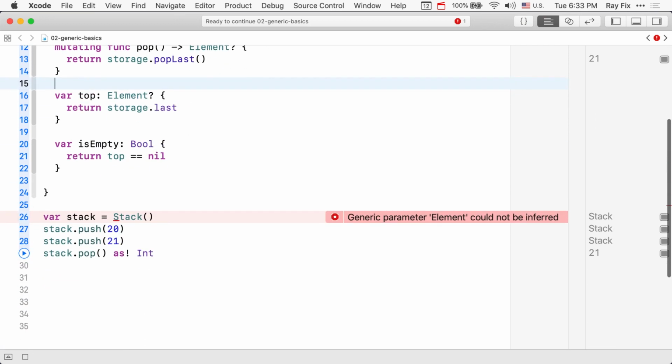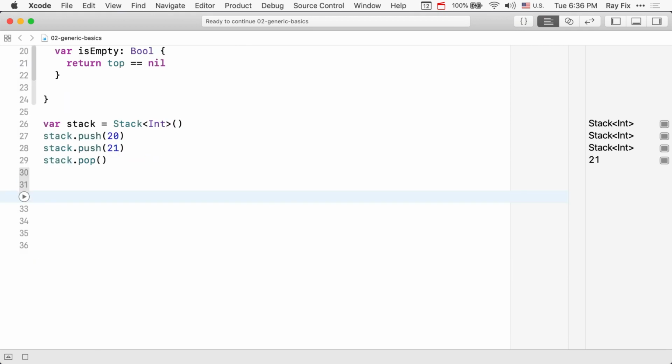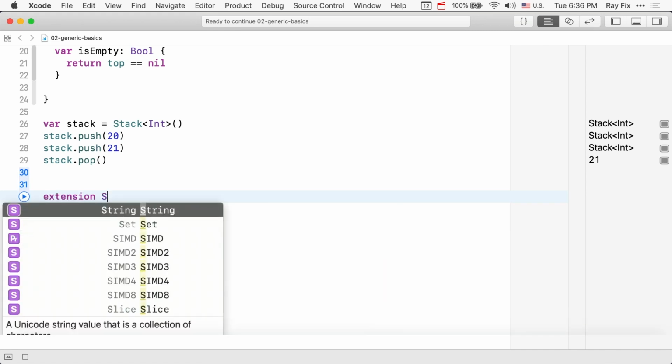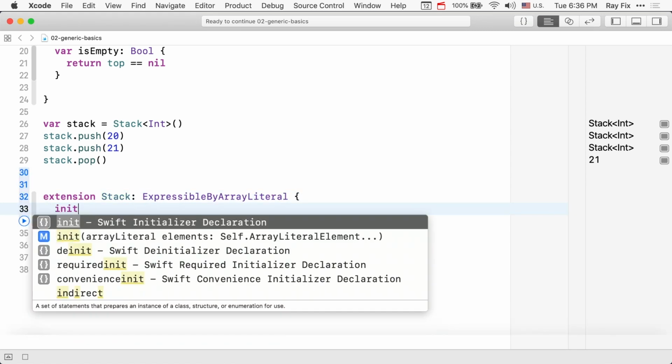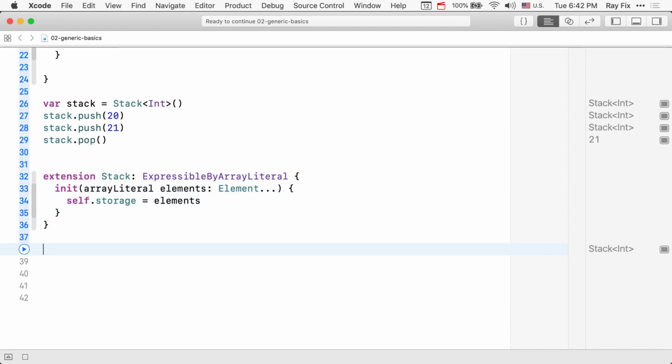Notice that we get an error at the call site. This is because the compiler now needs to know exactly what type it is and it can't infer it. You can fix this by adding angle bracket Int. We also can remove the force unwrap. We can also add an initializer from an array literal. Now we can use inference to write something like this.